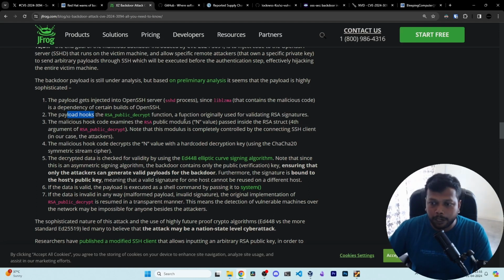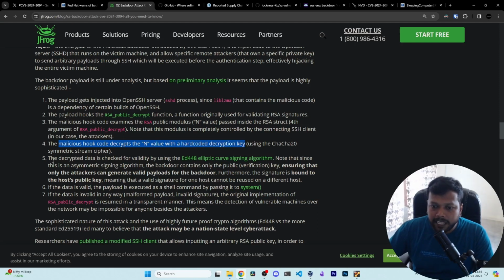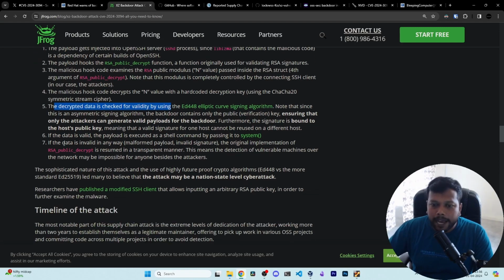And that's what they're trying to say, I suppose. A function originally used for validating RSA signatures, the malicious hook code examined the RSA public modulus passed inside the RSA struct. Note that the modulus is completely controlled by the connecting SSH client. The malicious hook code decrypts the N value with a hard-coded decryption key. The decrypted data is checked for validity using the ED448 elliptic curve signing algorithm. So here are some low-level cryptographic stuff, and it actually tried to validate the key.